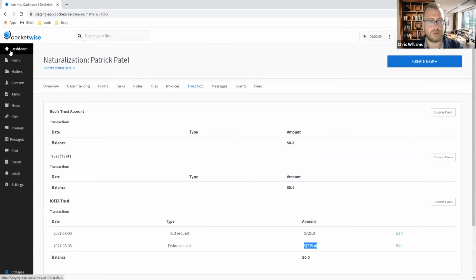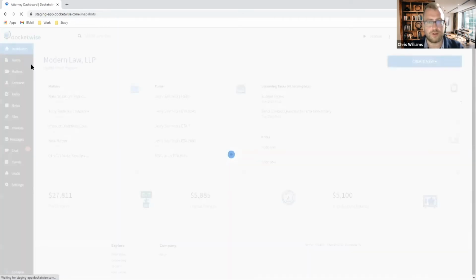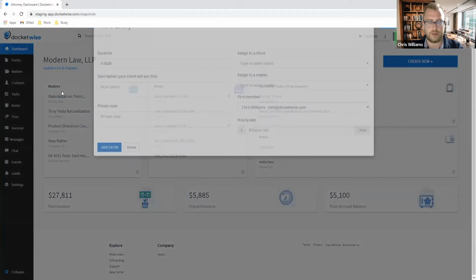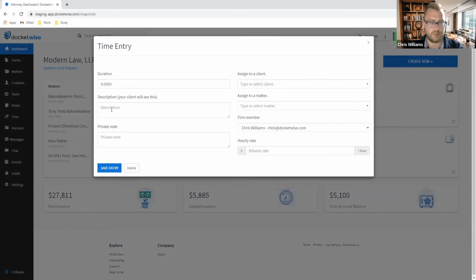Next, we will go on to creating time entries. In order to do this, you will have to use this time tracking widget. You can click on it to begin tracking time. And then in order to stop tracking time, you would just click it again. When you click it again, you will have the option to edit your entry. You can change time, description, private note, client matter, firm member, as well as hourly rate.